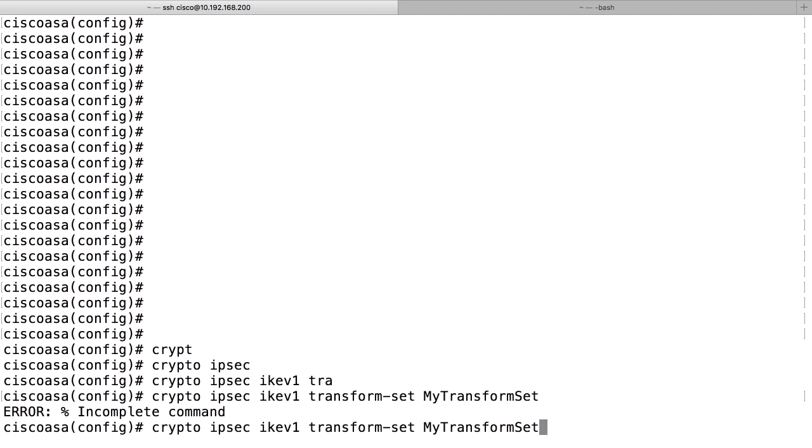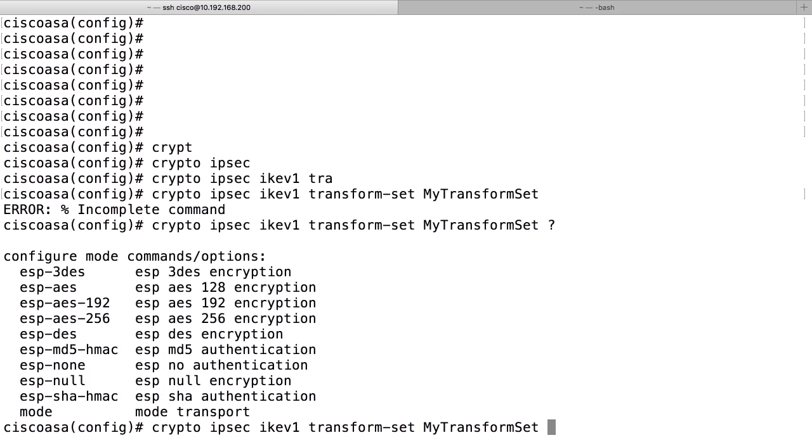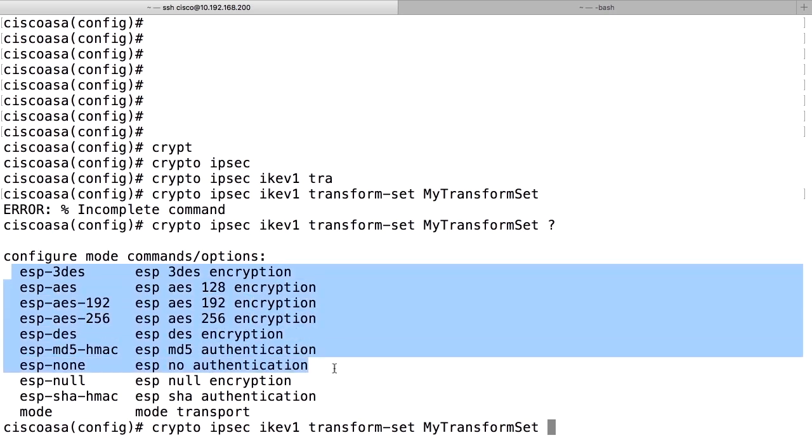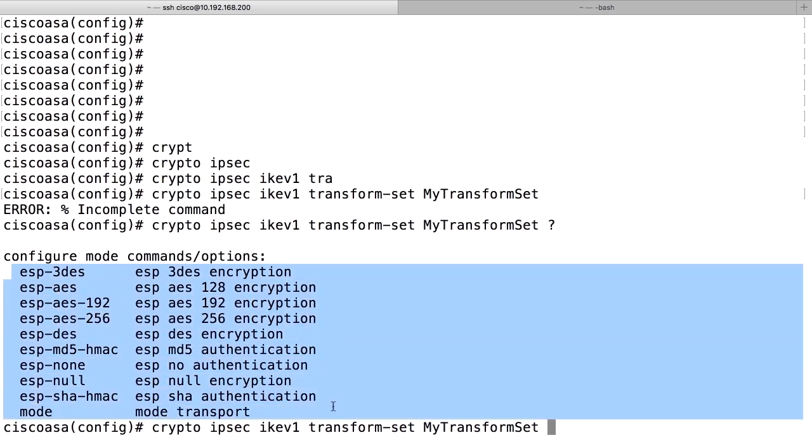And after that, we define two different parameters. And the best thing to do here is to use the question mark to see what we have available. First of all, in the last video, I mentioned AH, authentication header, as a protocol. And in this version of the firewall, AH is not available anymore. So if you run an older version of the Cisco ASA than I do, you might have parameters here that start with AH and a dash.